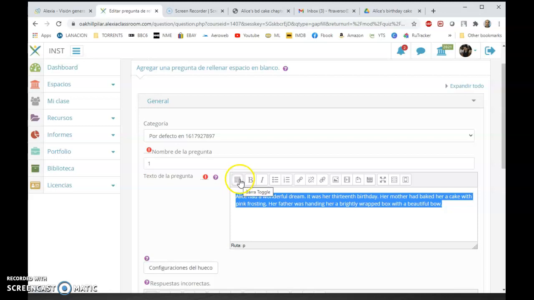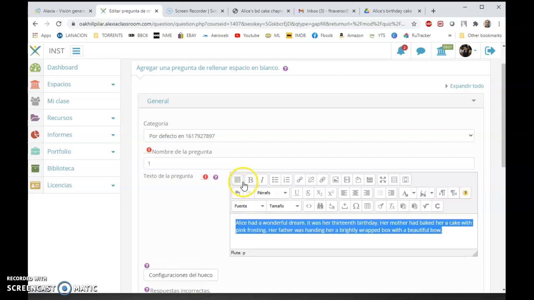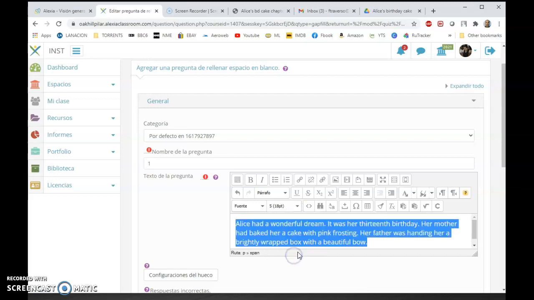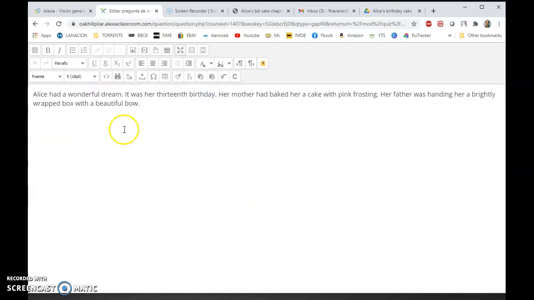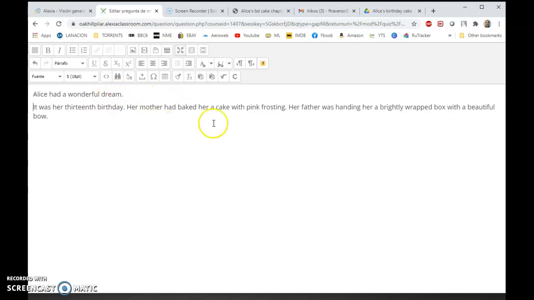I'm going to click here on the first button. You get more options. I go to tamaño and I'm going to put it at 5. That's better. This is kind of small, I can make it bigger like this. So, Alice had a wonderful dream. It was her father. Okay, I'm going to put it like this.